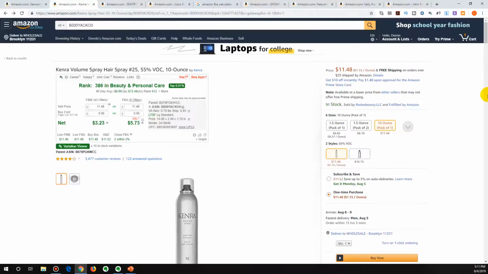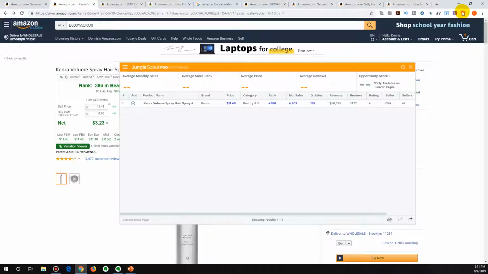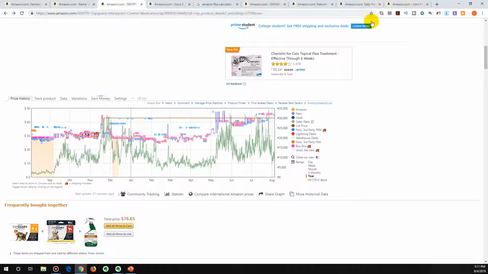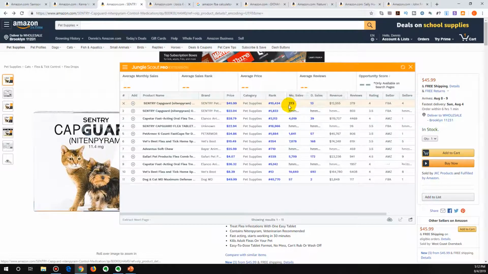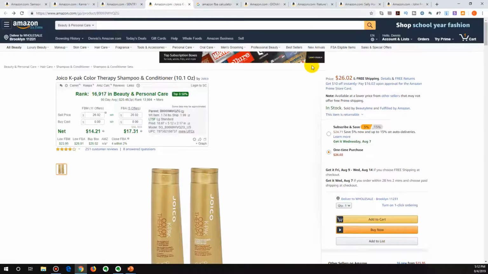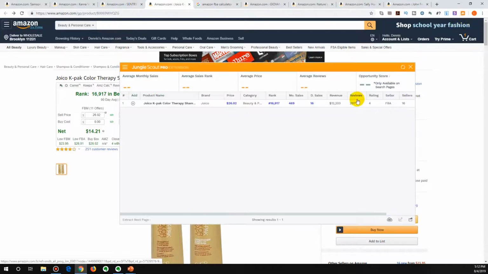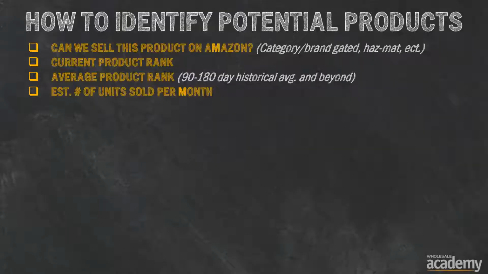So again, here's another product. Jungle Scout estimates this to have 4,900 monthly sales. Jungle Scout rather estimates this one to have 273 monthly sales, 13 sales a day. Jungle Scout estimates this to have 469 monthly sales, 16 sales a day. So that is how, guys, you estimate the number of units sold per month.